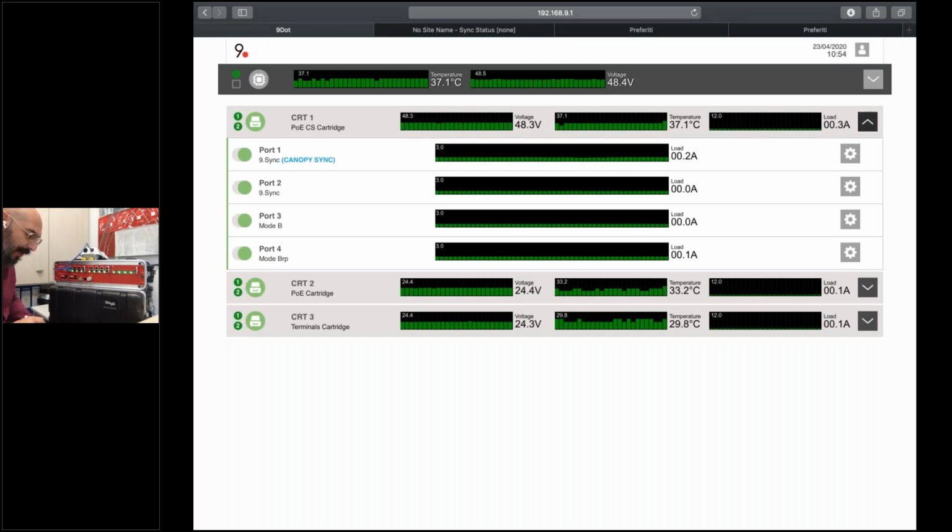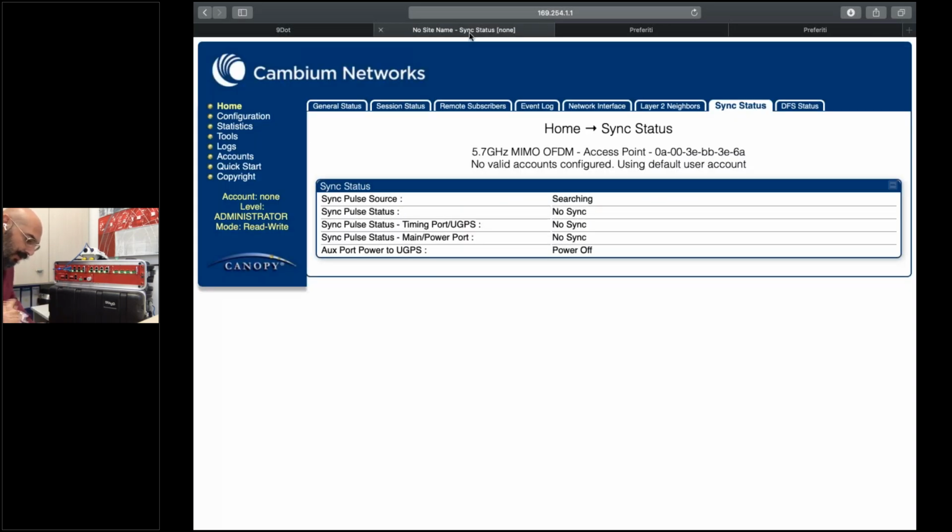Okay, you see the Canopy Sync is on the port. The port is now chime. Canopy Sync is on the port, and I can show it's receiving the Canopy Sync. The Cambium is receiving the Canopy Sync as you can see here.